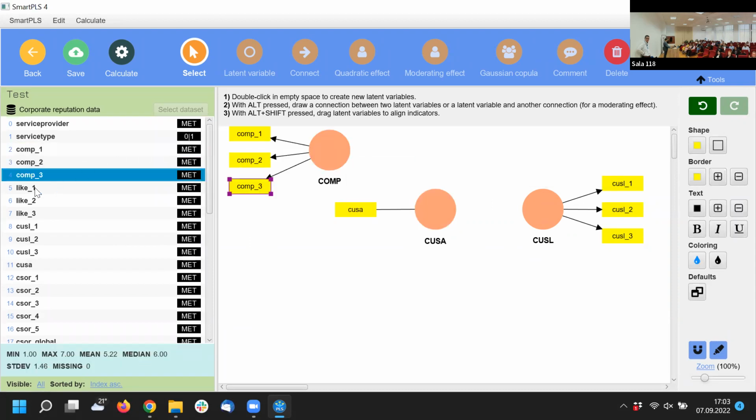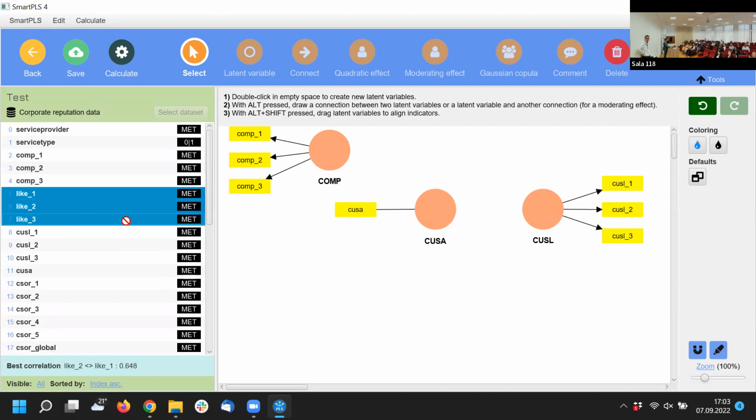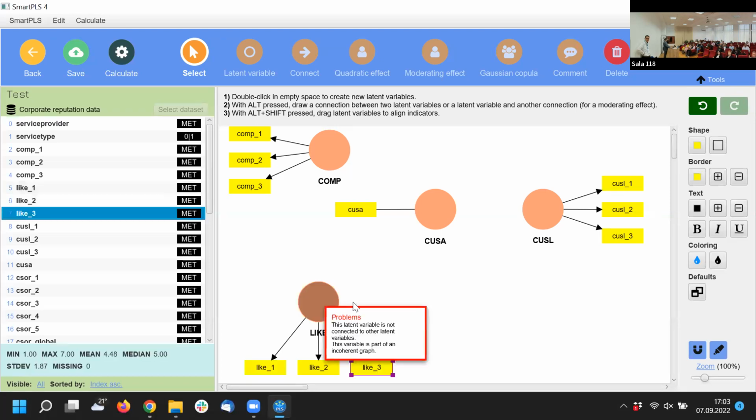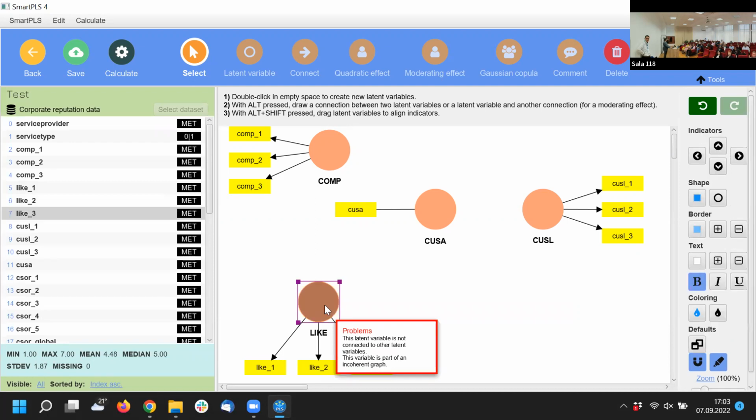And then finally, likability with 3 indicators. Here we are, and we call it like. So now the orientation is to the bottom. We would like to change this. For this purpose, I click on the construct.